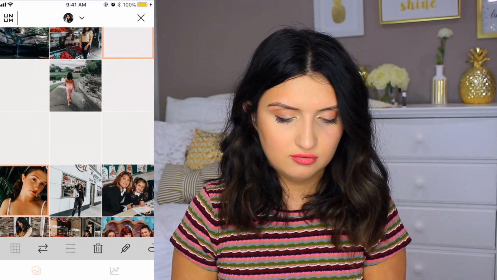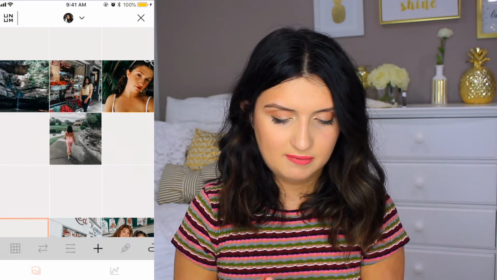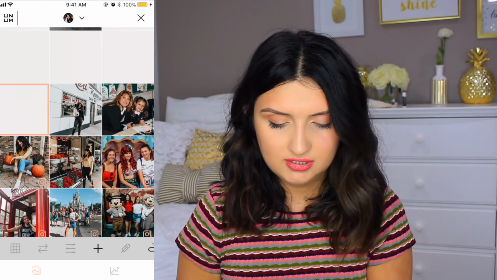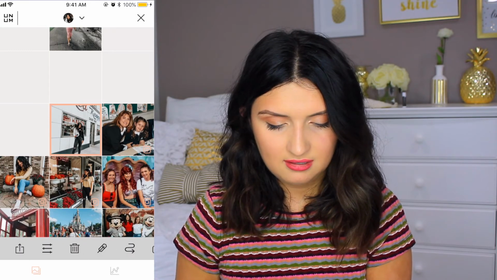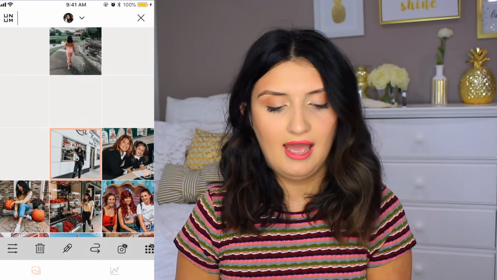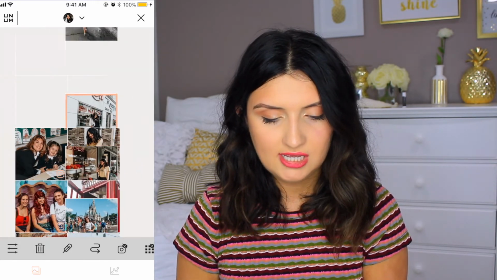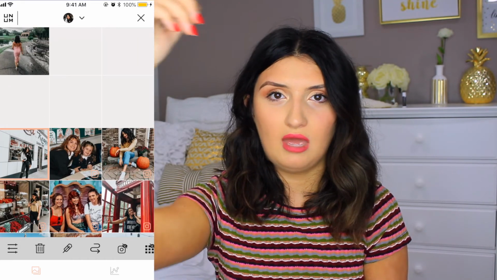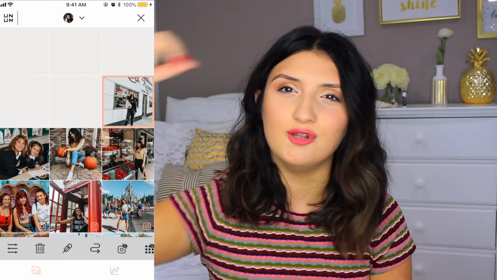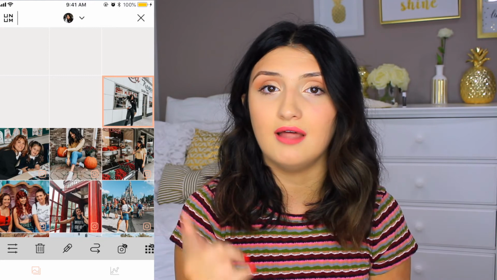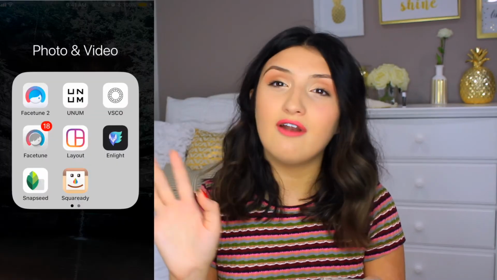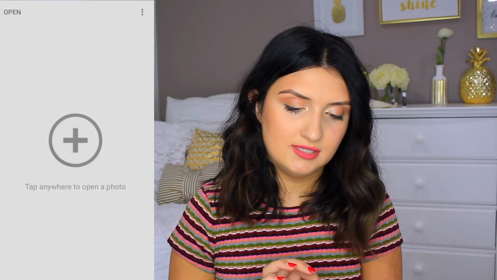And then what I'll do, let's say we have this picture right here that we just edited. What's cool is that you can actually see how your feed will change as you continue to post pictures. It shows you how that picture will move along your feed as you continue to post, which is something that you don't get on a lot of planning apps. So another app that I love is Snapseed, so I'm going to go into that.